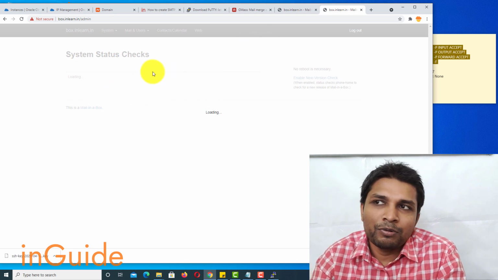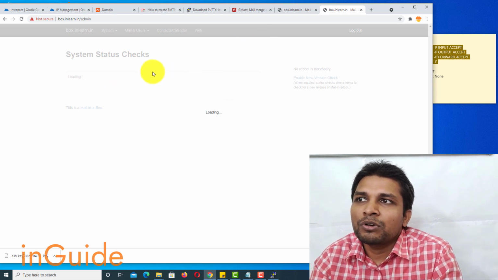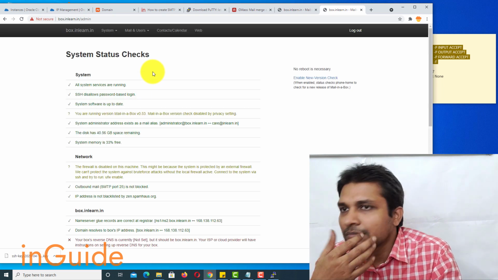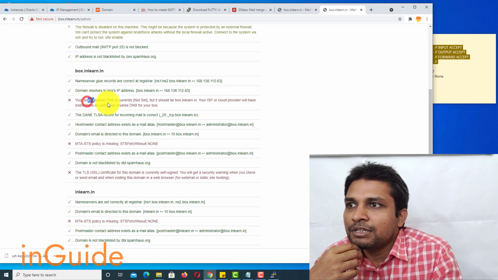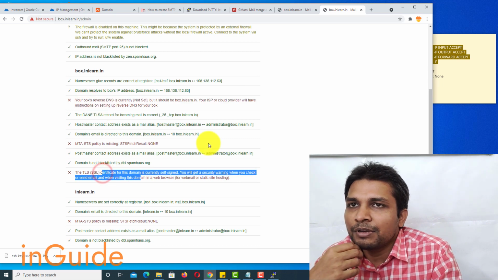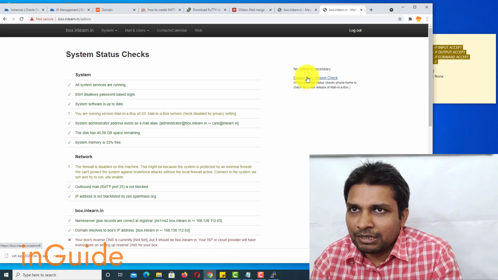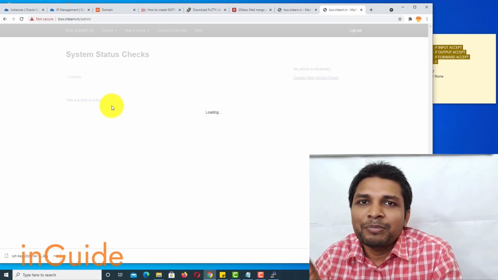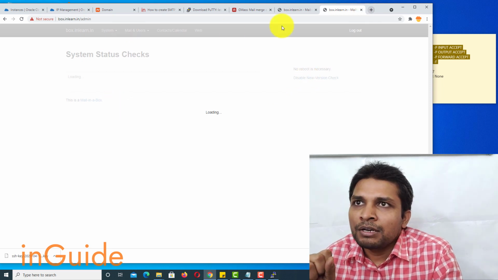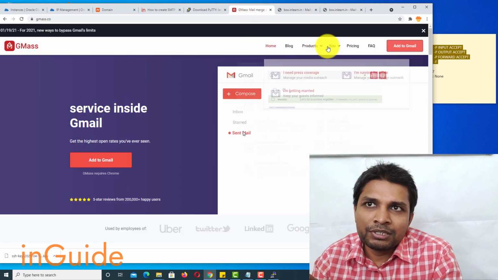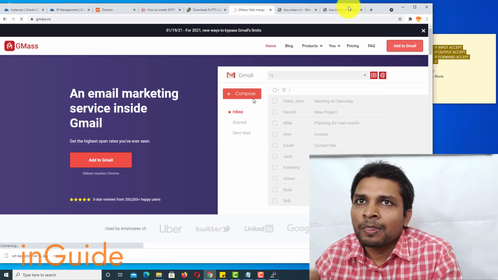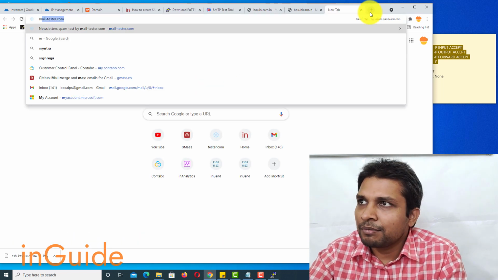Once again you have to wait for the system to complete its status check. We still have this reverse DNS and SSL certificate problem. Let's first enable the new version check, everything step by step. Let's go to GMAS and here I will do the SMTP test, and here mail tester.